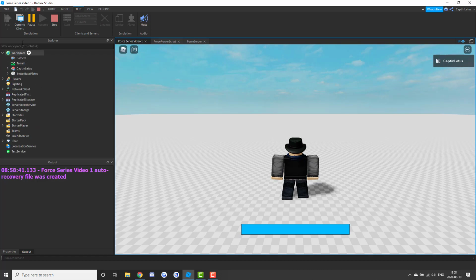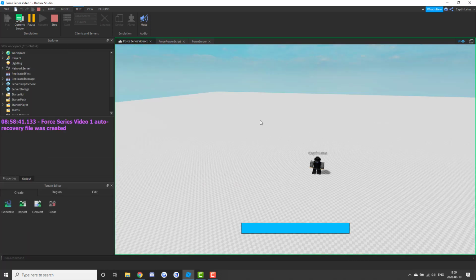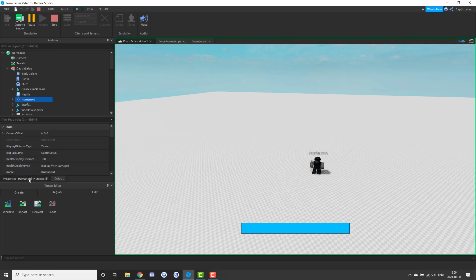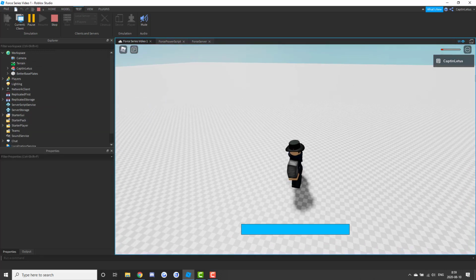So in order to damage our player, come up here to the test window and click current client, and that will change our view to the server. And now if we come up to the workspace in the server, find our humanoid, and this will be whatever your character name is. So if your character name is Builderman, it will say Builderman here instead of Captain Lettuce. Captain Lettuce is my name, so that's why it says Captain Lettuce. Click the humanoid, scroll all the way down, and change the health to something like 10. And you'll see that that damages our character. You can see our health up here in the top right. When we hold down H, our health is going back up at a rate of 5 per second.